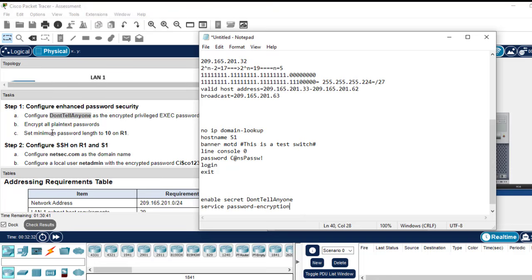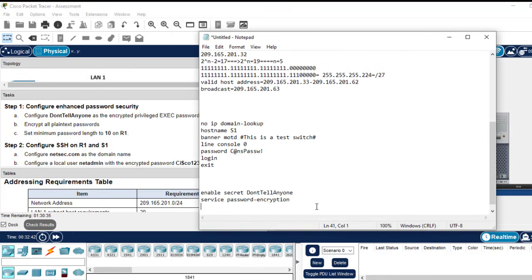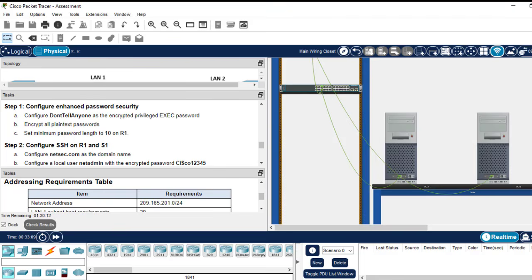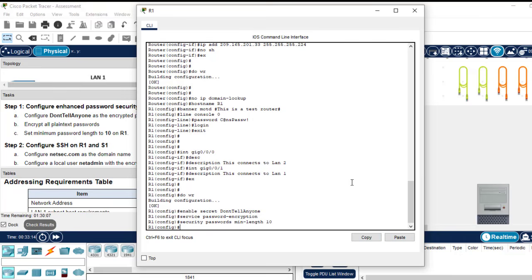And now to set the minimum password length on Router 1. Okay, alright, now do we say that one? We say security passwords min-length to be 10. Okay, so I'll copy this to paste to the router. This is our router and I'll paste there. Okay, as you can see, they are picked.